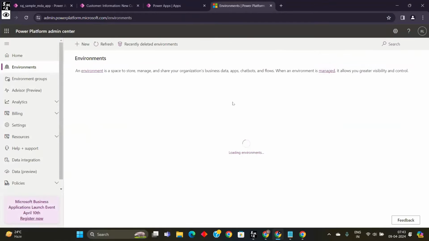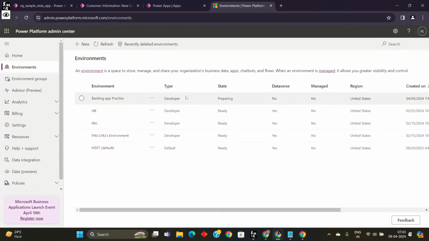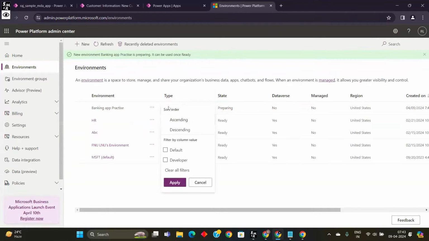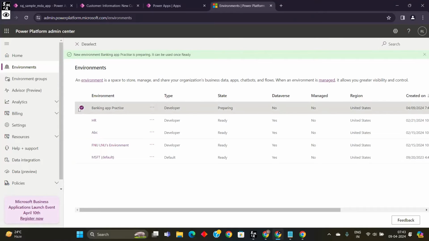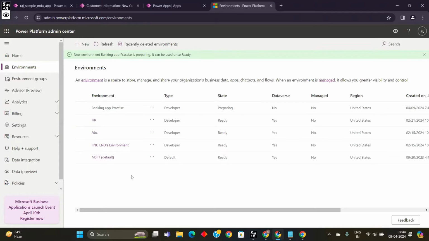This is only for practice purposes. Developer type should not be used either for production or for development. Always, this is just a dummy environment for practice. In a basic version of a tenant, 3 developer environments are allowed, and one sandbox and one production only. You can note down, in a normal tenant we can create 3 developer environments maximum, and one sandbox and one production type. Make a note of it.